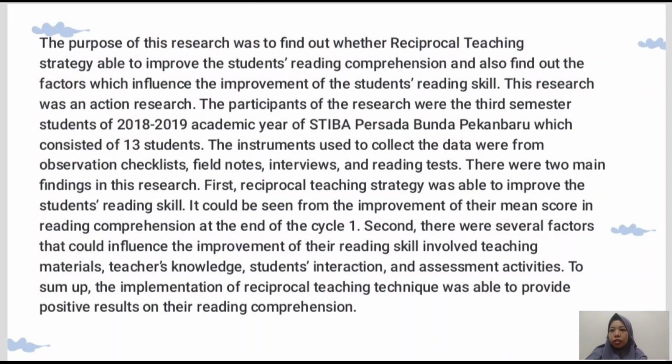The purpose of this research was to find out whether the reciprocal teaching strategy is able to improve the student reading comprehension and also find out the factors which influence the improvement of the student reading skill. This research was an action research.